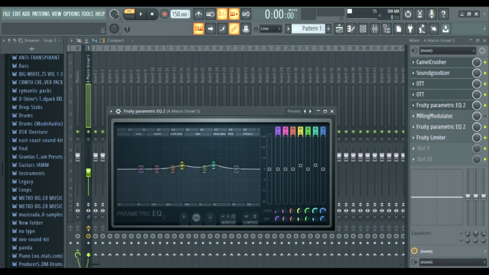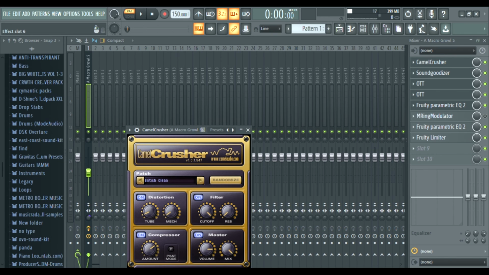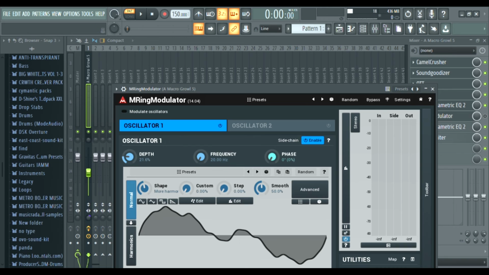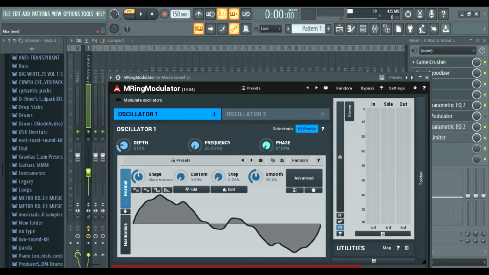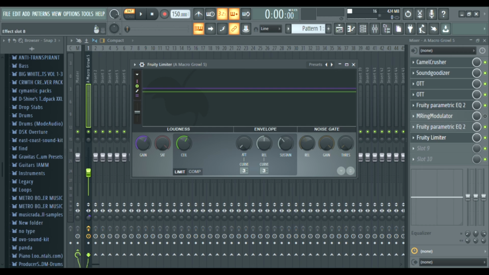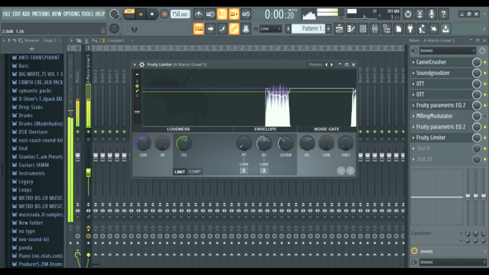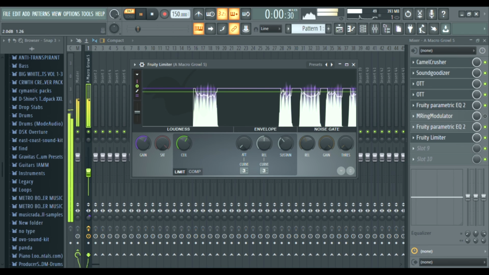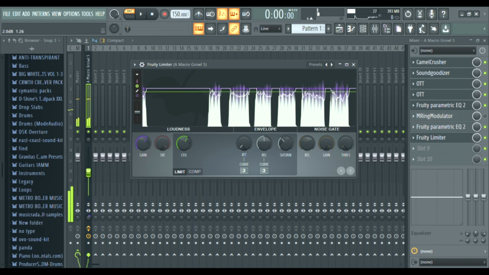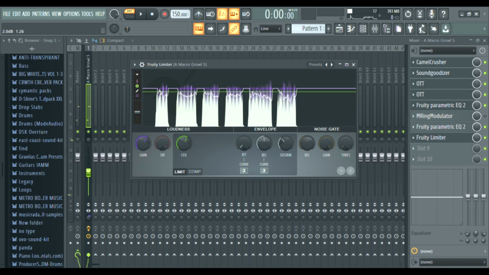I sometimes change it depending on the type of bass that I'm using, which frequencies I want to stand out a bit more. You can add a ring modulator to it as well if you really want to change things up, and a Fruity Limiter just so it clips and sounds distorted. So yeah, that's basically how I make my growls.